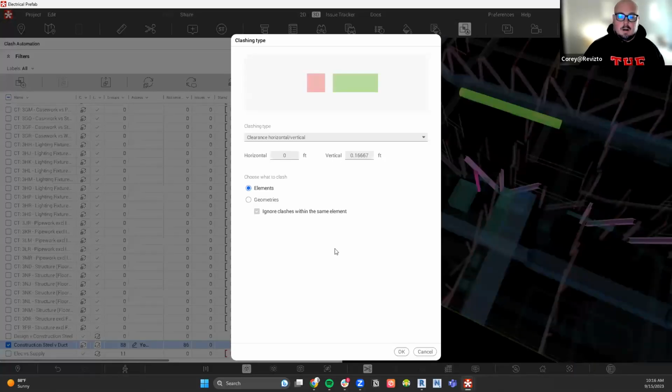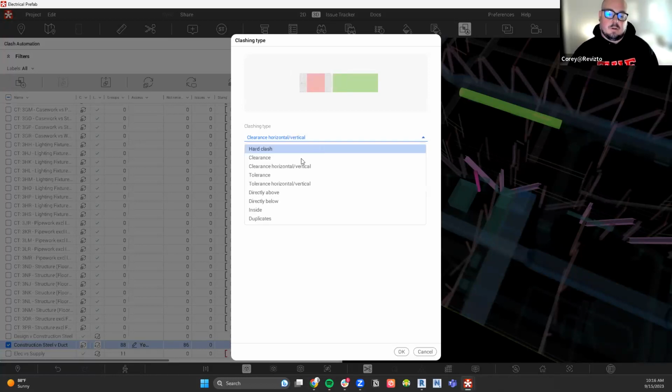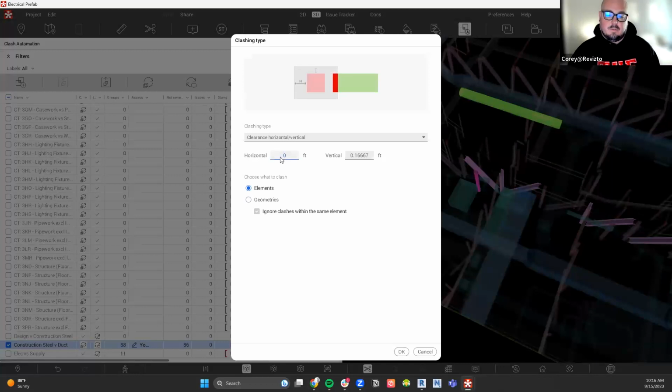From there, I have this one set up to be a clearance because I wanted to take into account fireproofing for the steel. In order to do that, I selected clearance horizontal and vertical, which allows me to give a horizontal measurement, which would be this way, and then a vertical measurement this way. So I added, I think it's 2 inches. And for some reason, we still have to convert this. I'm hoping we can get that changed, but you do have to do a conversion from feet to inches.